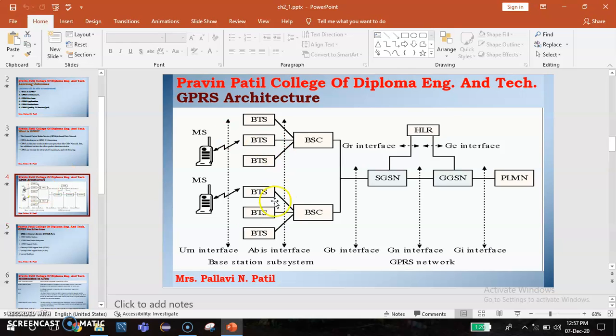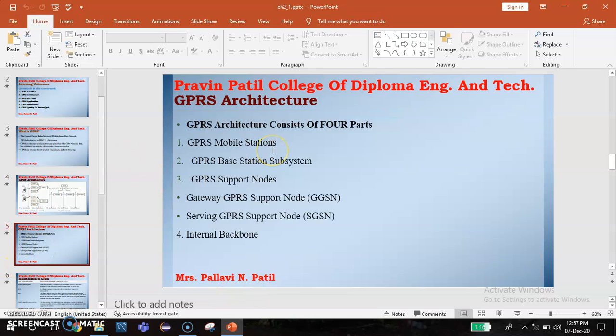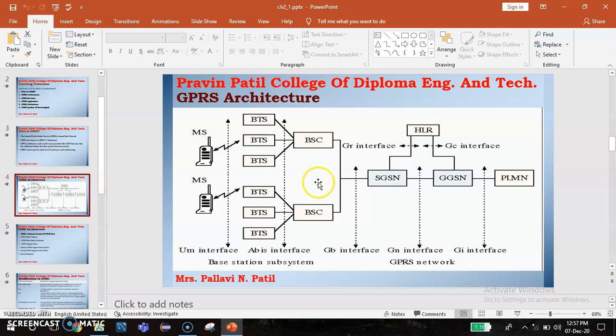GPRS architecture can be divided into four parts. The first part is the mobile station, the GPRS mobile station. New mobile stations, that is the MS, are required to use GPRS service because existing GSM phones do not handle the enhanced air interface packet data. This mobile station is backward compatible for making voice calls using GSM.